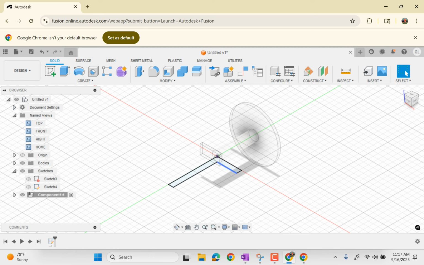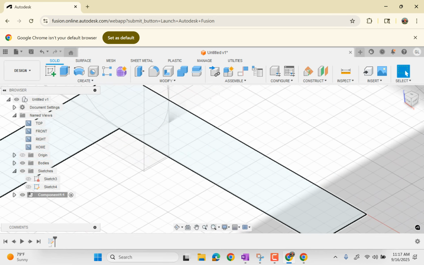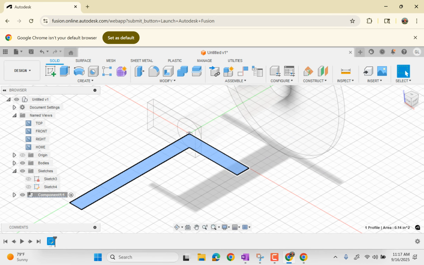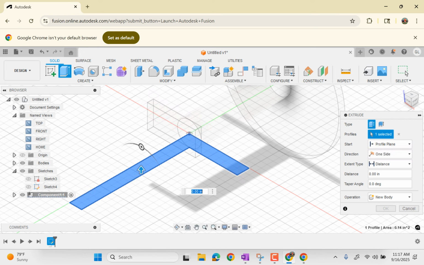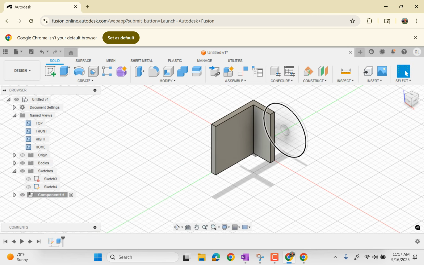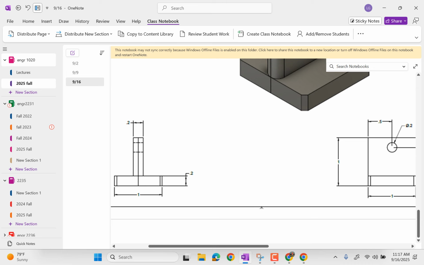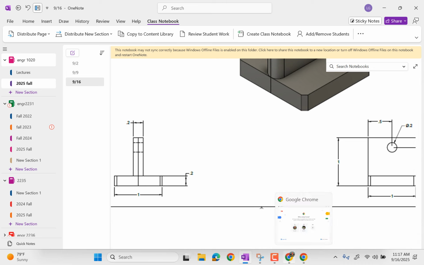And then I'm going to extrude it. I think the base width is 1 inch. So I'm going to extrude it 1 inch. The base is 1 inch by 1 inch. The whole base is 1 inch by 1 inch, I'll bet. But let me just make sure. 1 inch, 1 inch, yeah.